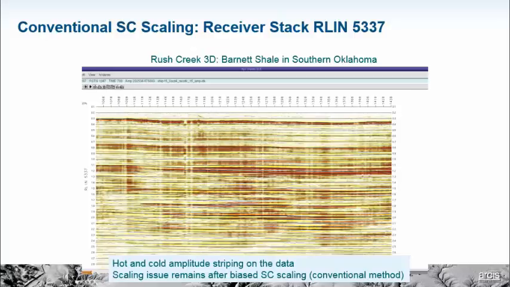These are common receiver stacks over one particular receiver line in a 3D survey from southern Oklahoma. This vertical banding in here is indicative that there's obvious amplitude variations from receiver to receiver. And this passes on through to the CDP stack. At first I thought this was a bug in the code, but no, in fact the code's working just fine.